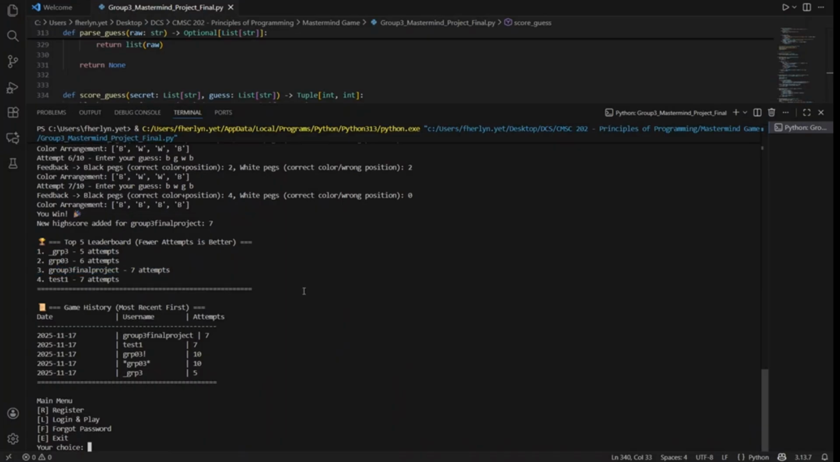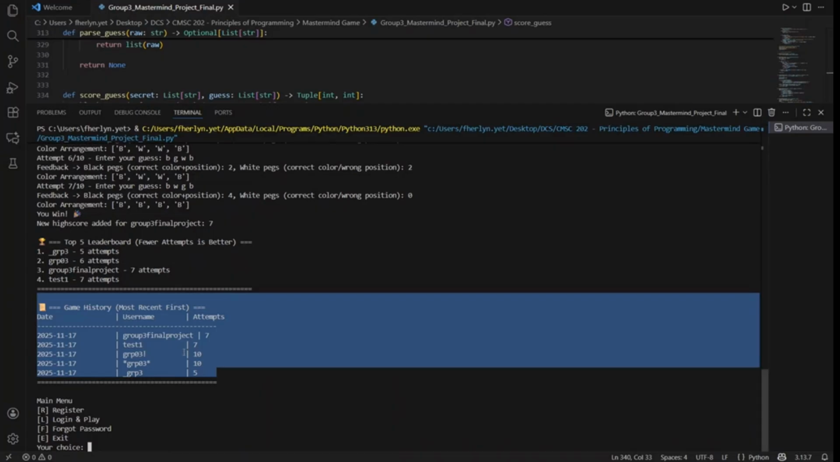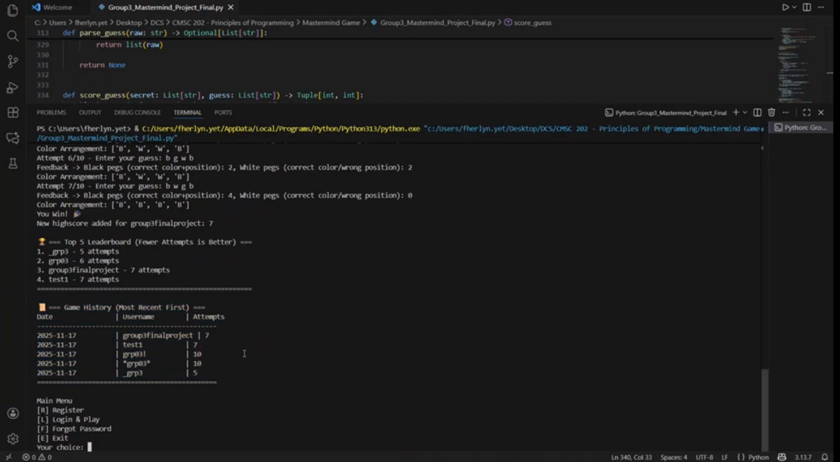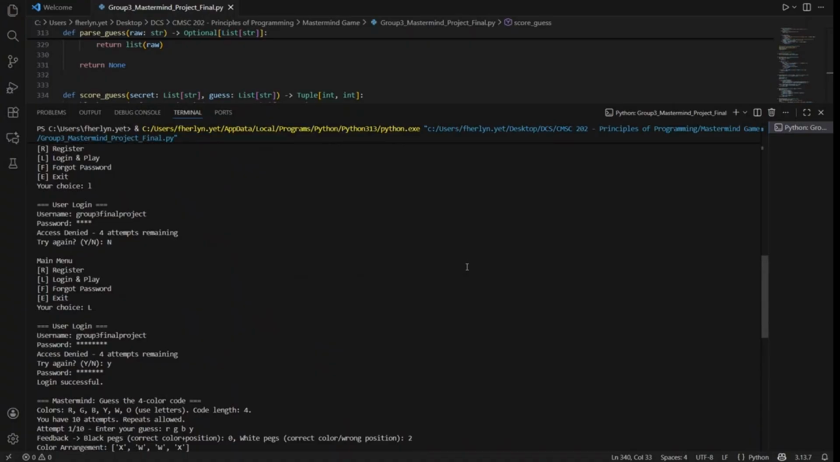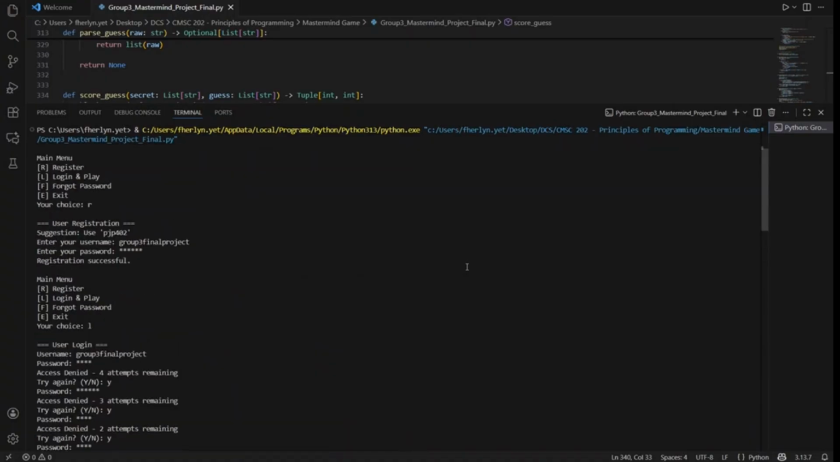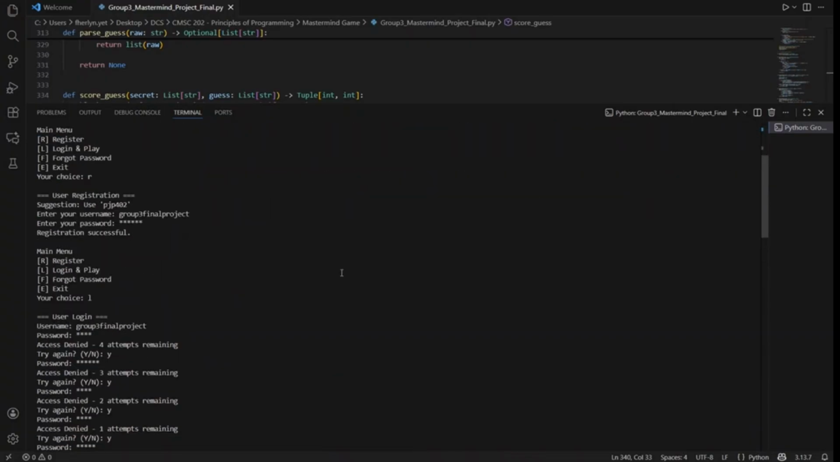And the good thing about this one as well is the game history. As you can see here, we provide here as well the history of each player who played the game in this system. So that's basically it of our mastermind project for group 3, and I hope you were able to enjoy this exciting game.